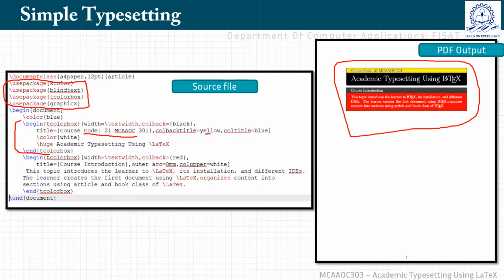Okay, so how do I get this color blue command? From this xcolor package. Then how do I get this tcolorbox? From this tcolorbox package. So according to your requirement, you have to include a number of packages, as I said before. Now after that, another environment, again another tcolorbox with different parameters.